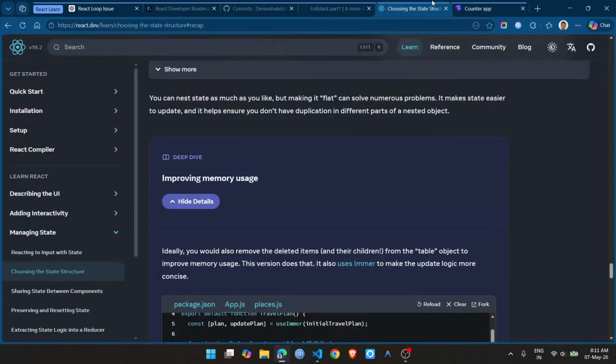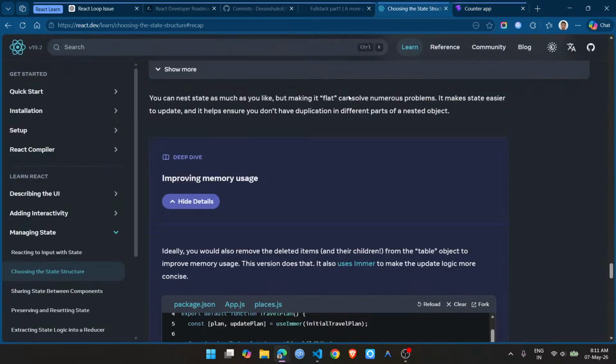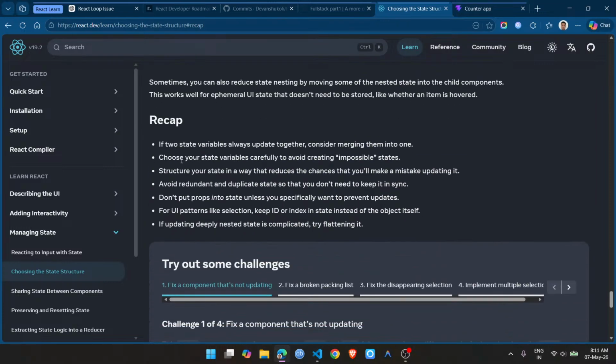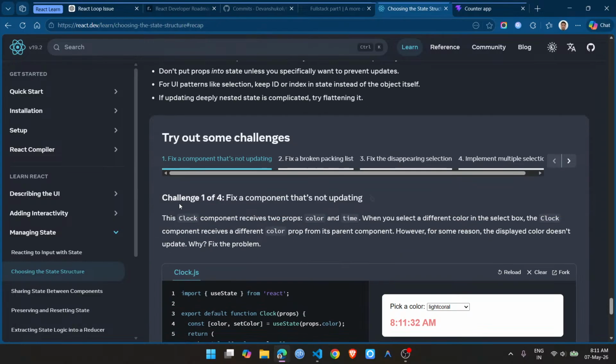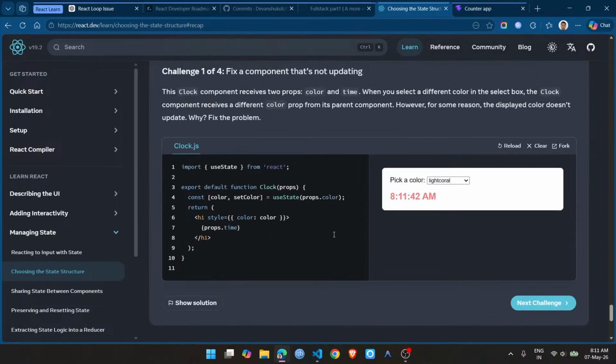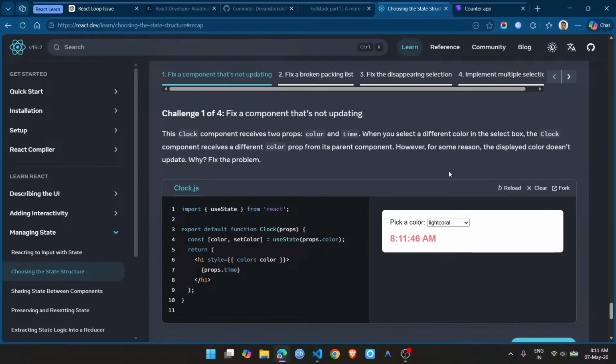Okay, so I think that takes care of our yesterday's problem. Let's see, improving memory usage. I don't know how to do that. So let's quickly recap what we have done. If two state variables always update together, consider merging them into one. Choose your state variables carefully to avoid creating impossible states. So let's quickly go into the challenge and see what we can do.